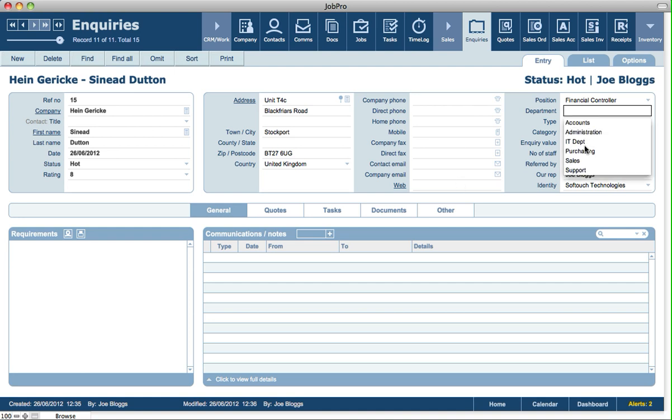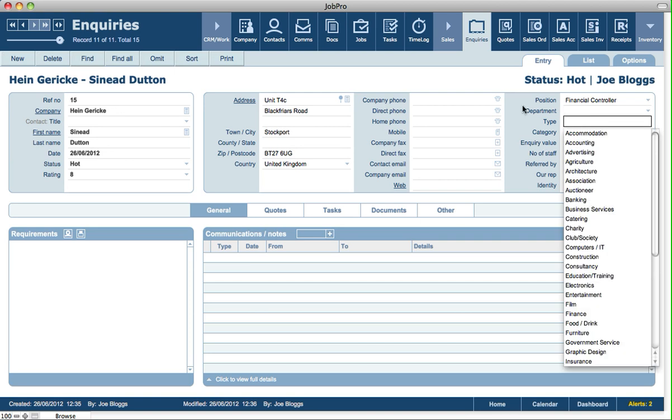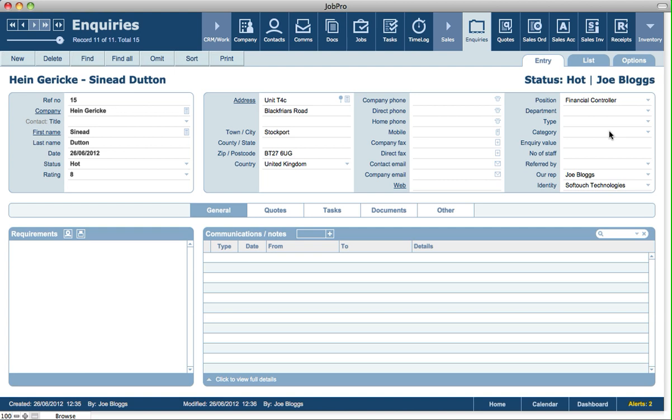Also we can put in the department of the contact, the type of company. So a lot of this information over here is for companies or contacts that you haven't dealt with before. The category, the inquiry value, number of staff, referred by, which for marketing purposes is very useful, and the rep as well as dealing with this inquiry. You can also assign it to an identity. So if you use multiple identities in the system, like multi-companies, multi-office, you can then insert a different identity there. So let's put in some brief details.